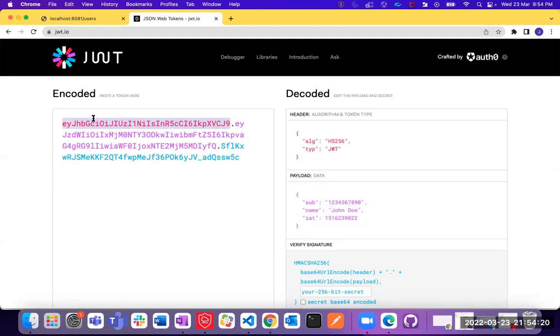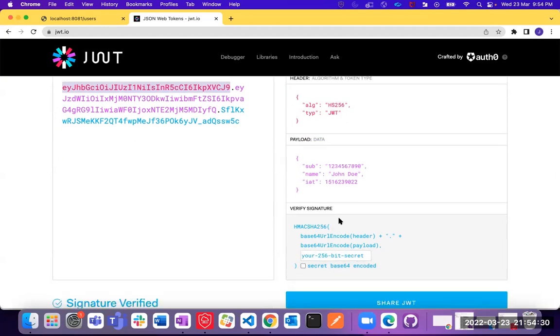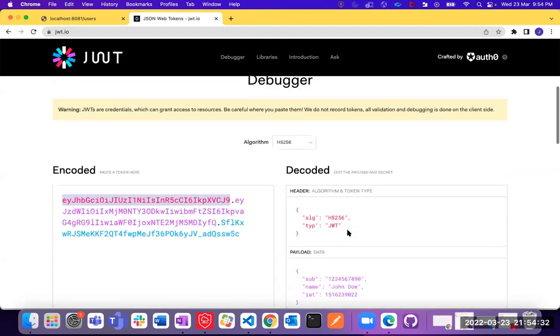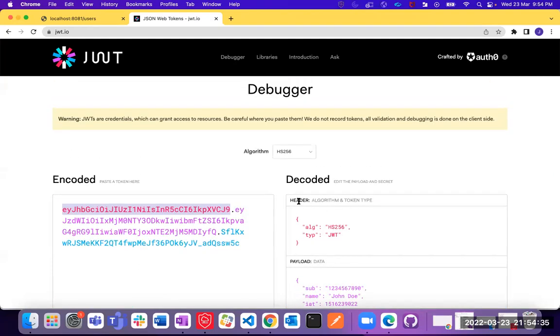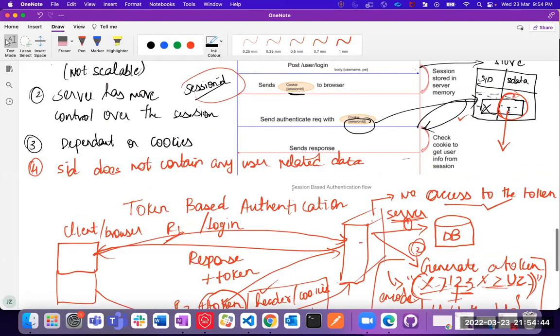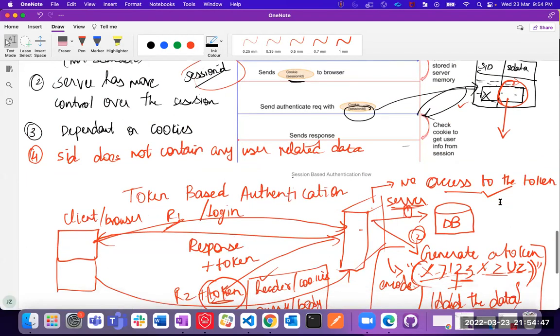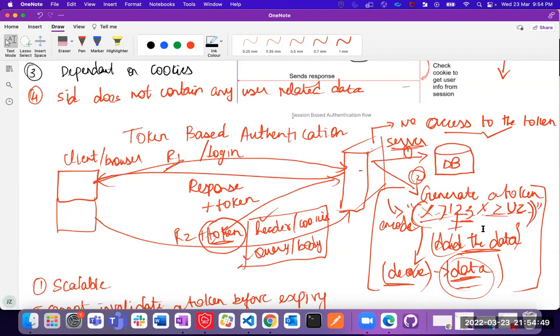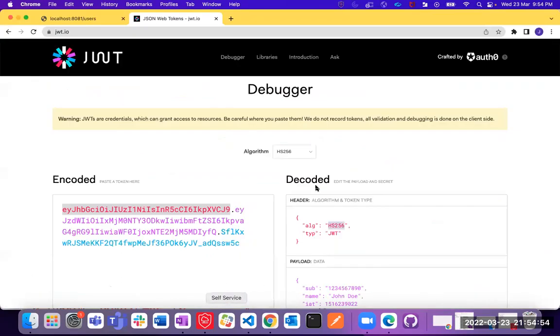The first one is the encoded data of your header. The second one is the encoded data of your payload. The third one is the encoded data of your signature. So let's see each one. In the header you basically give the algorithm. I told you in the theory part, I take whatever data I wanted to store and use some algorithms to encode it. Did I not tell you that? So there are various algorithms you can use.